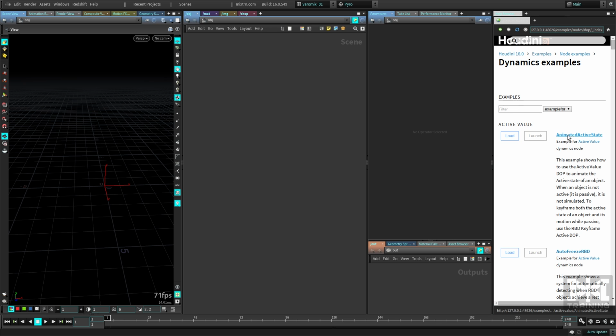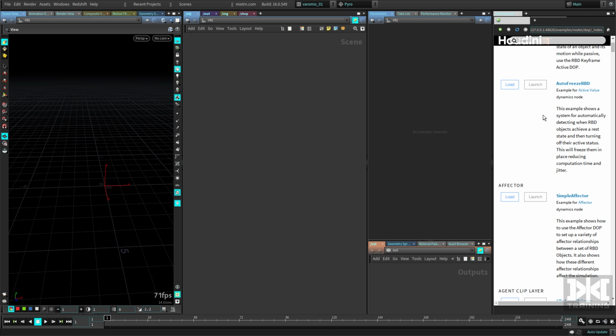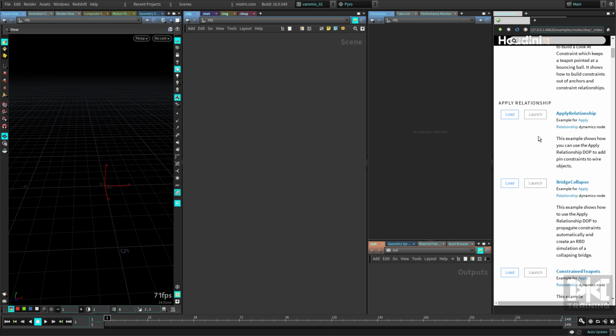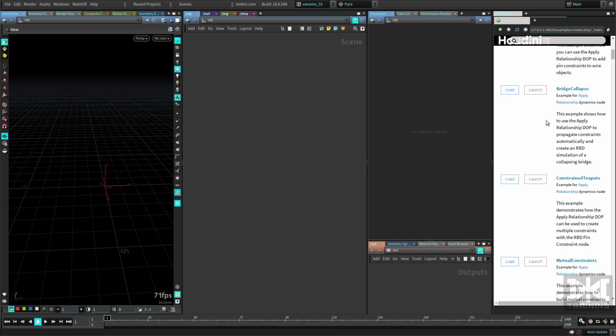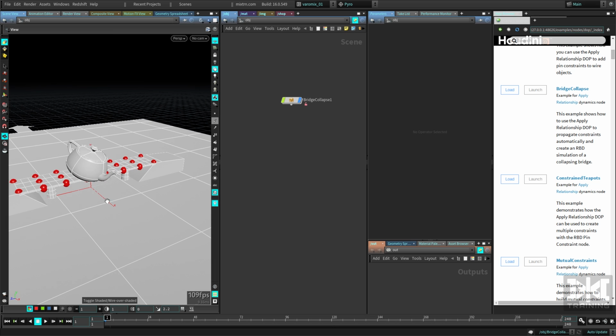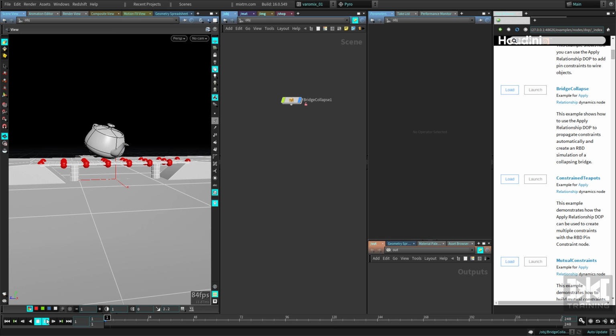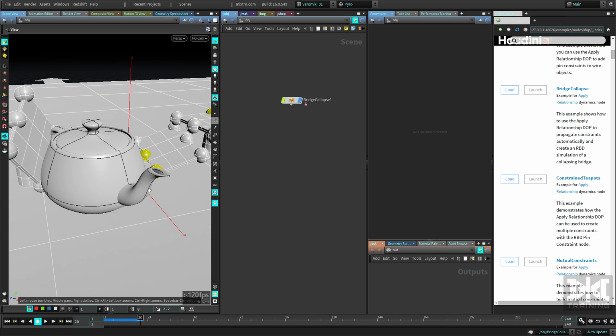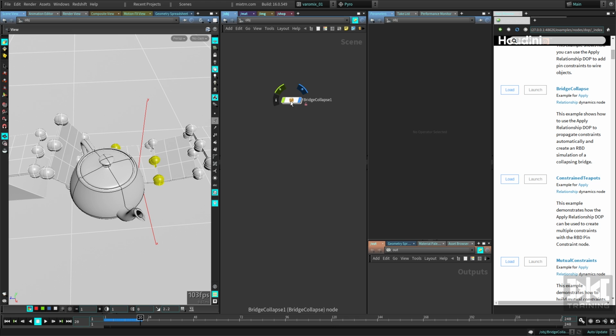See, there's animated states, auto freezing, simple effectors. There's a lot. There's the bridge collapse example. Let's load that one. A lot of people want to know how to do this. You can see here's the example. It shows you how to break a bridge. Of course, it's just a basic setup, but you can take it from here and make it better.